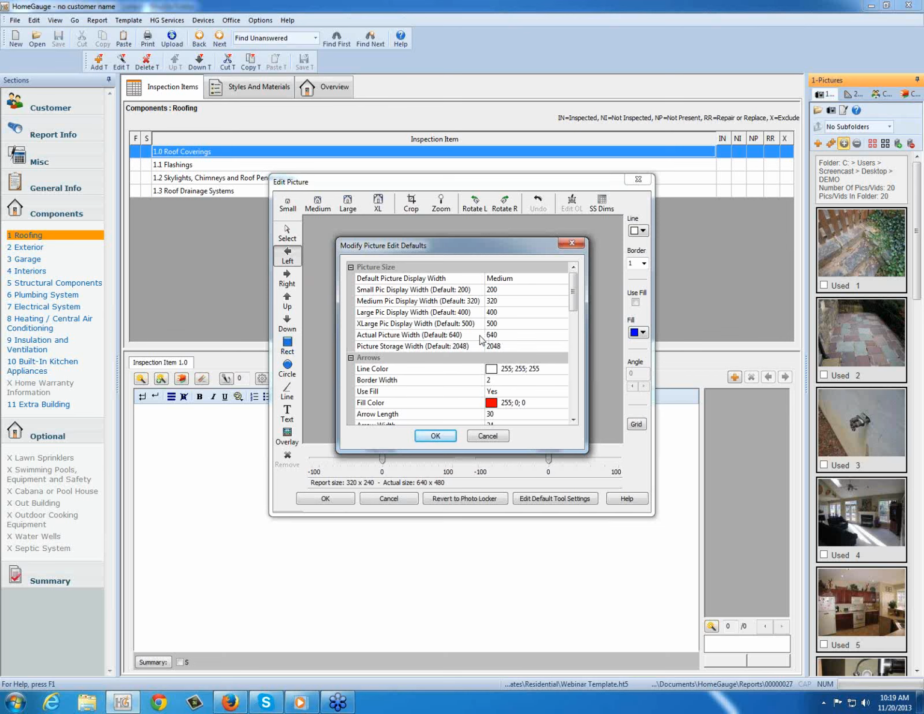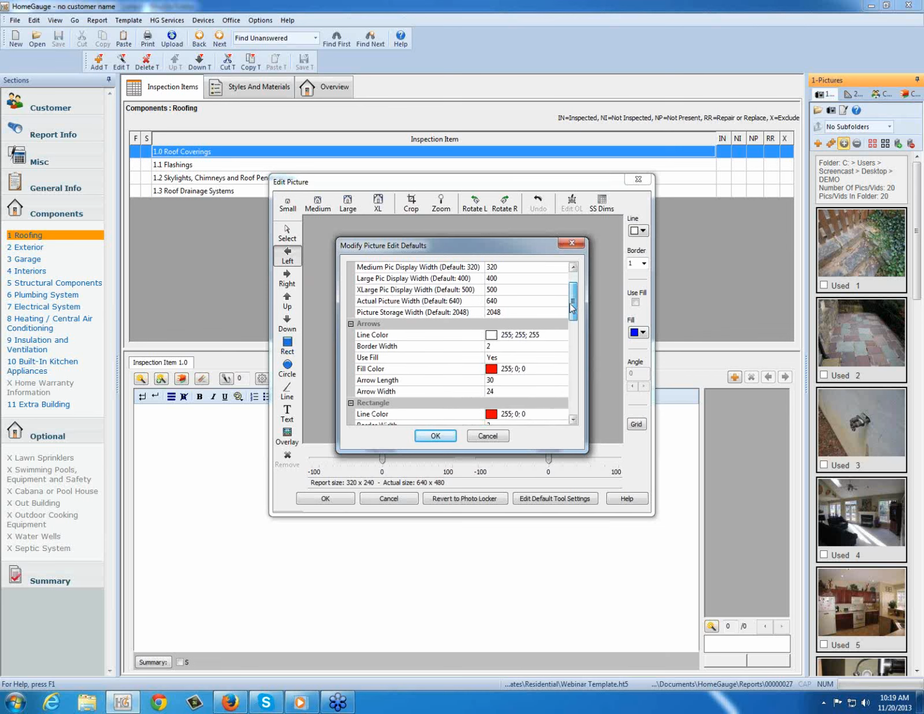You will find that sometimes, depending on the setting that you change it to, the number you change it to, it can get kind of finicky. But these are perfectly fine to change as long as you keep them below the number for that default picture width. So if you wanted to change it to small, you could just come here and say, I want to change it to small. You could also come down here and modify your line colors, your fill colors, your arrow lengths.